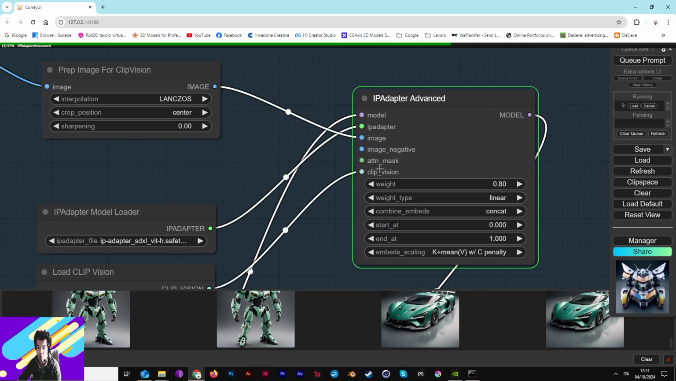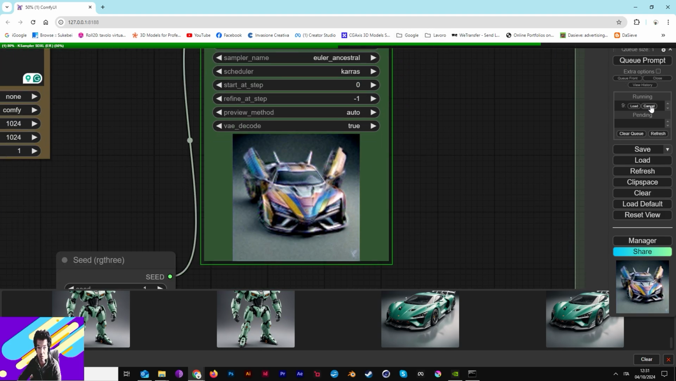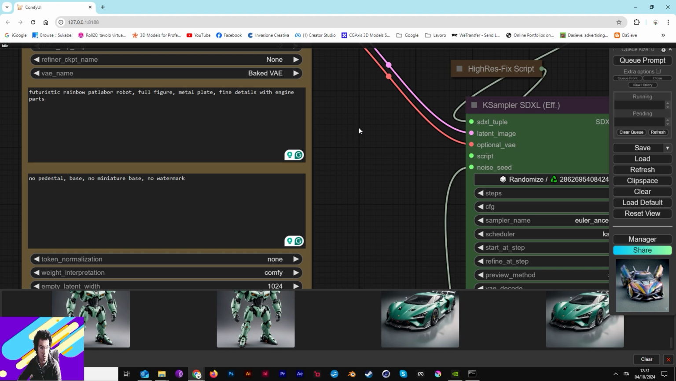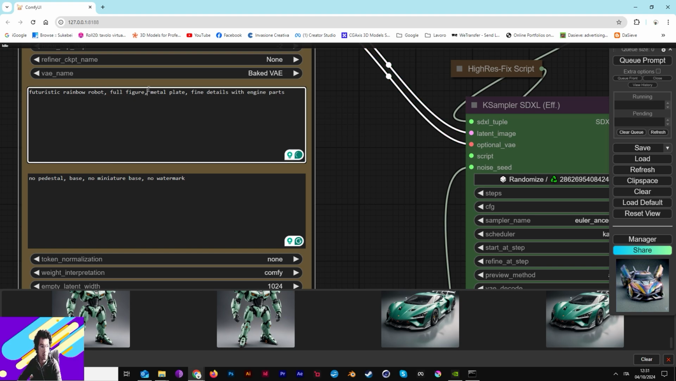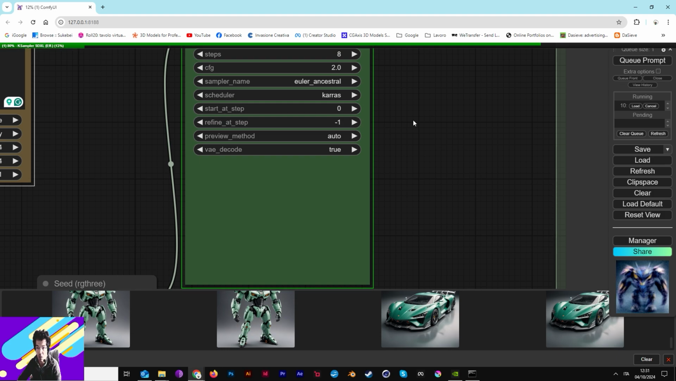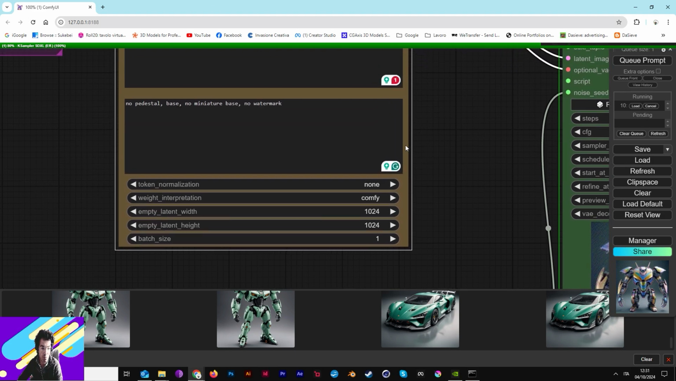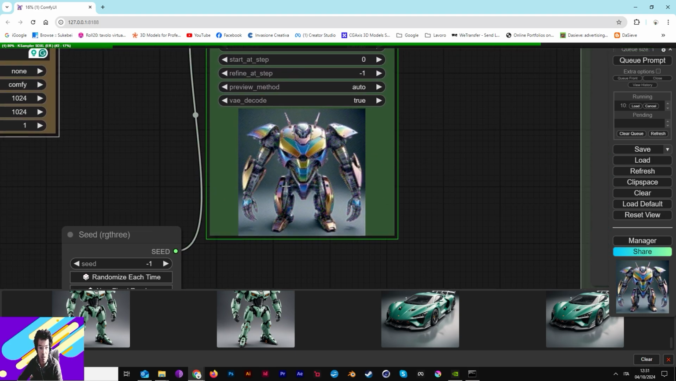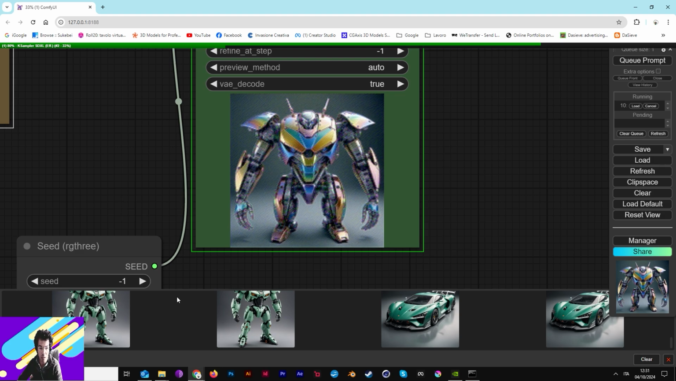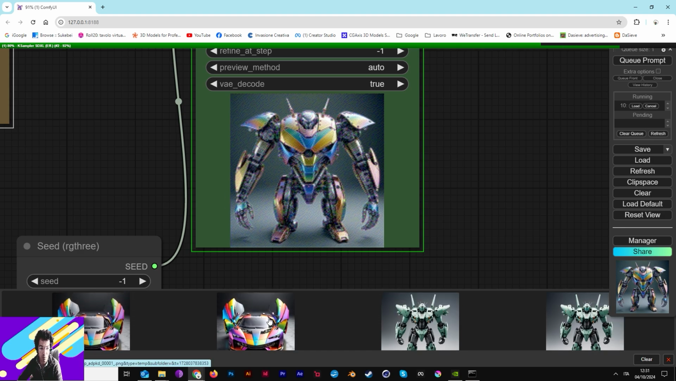so reduce this weight. Oh wow, futuristic rainbow robot, but a little bit weird. Okay, you have to work with also prompt and positions. And now we have another robot with the style of the car we created previously.